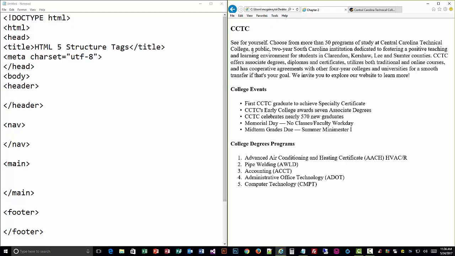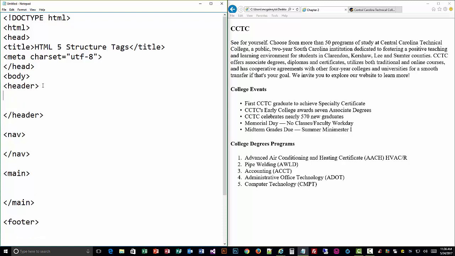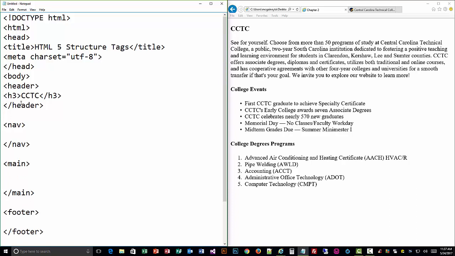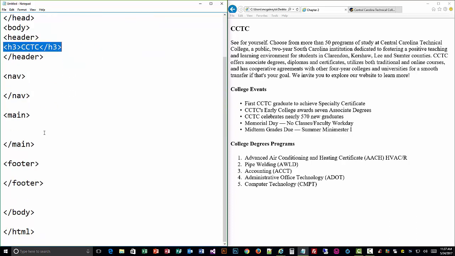So viewing here, this is our old file. The CCTC was our header, so I want to put in my header section the code that we used to make that header or title. I believe it was an H3 tag. It's called CCTC, with my H3 tag. For right now, we're going to leave the nav tag alone, because I want to go back and do some stuff with that one.